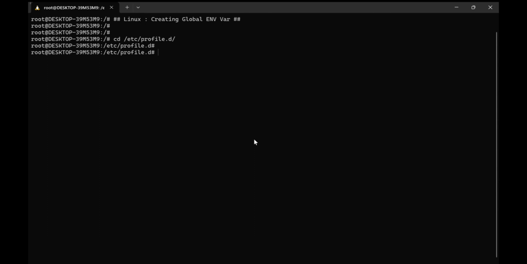Okay, I'm in. Before starting, please keep in mind that this directory is read by all shells when they start. So any script we put here will be executed automatically.